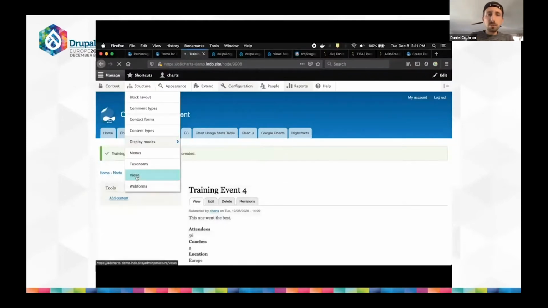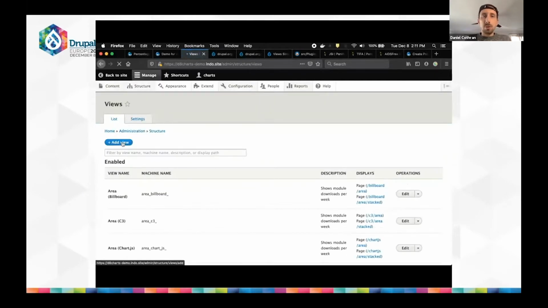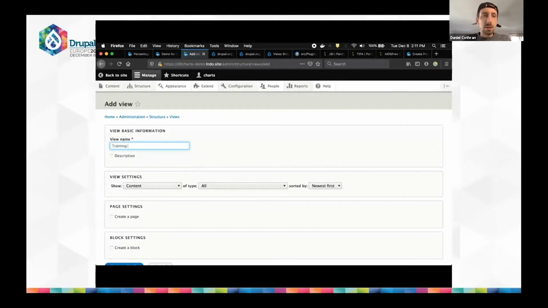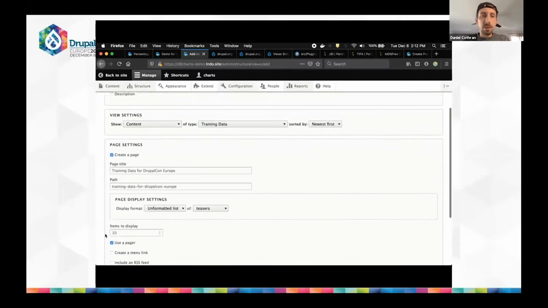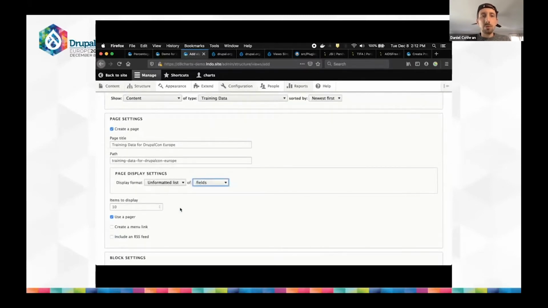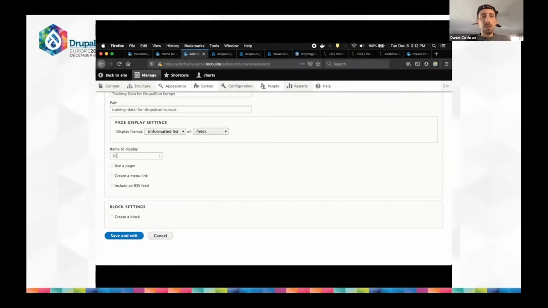So to start off with, I'm going to create a view. And this views is often the way that I use the charts module. In this case, I'm going to call it the training data demo for DrupalCon Europe. And this will be of content of the type training data. And in this case, I'm going to create a page. I recommend with charts that you start off with an unformatted list of fields because the charts display needs a data field, which won't usually be available when you first create your view. And with this one, I didn't need a pager because there's only 4 nodes.